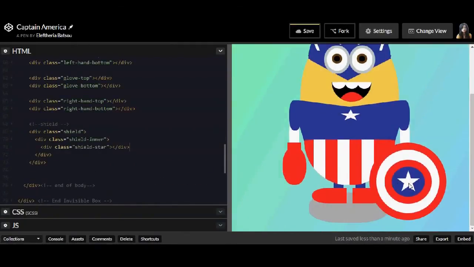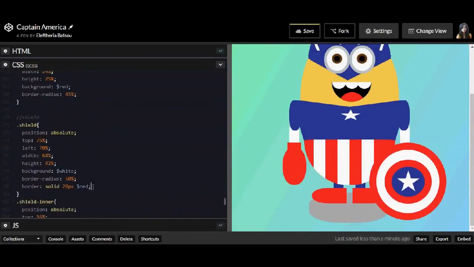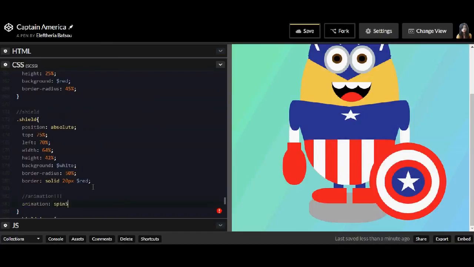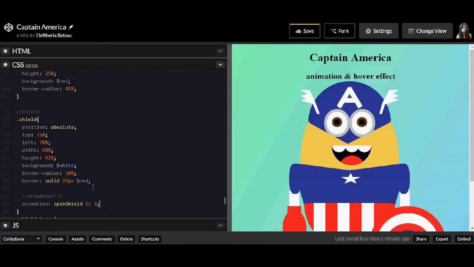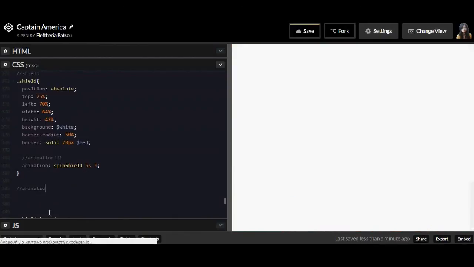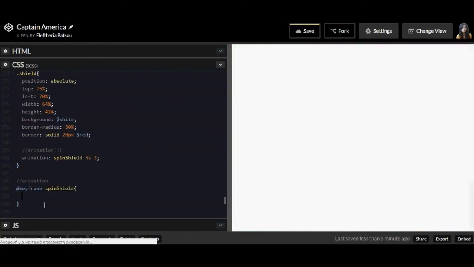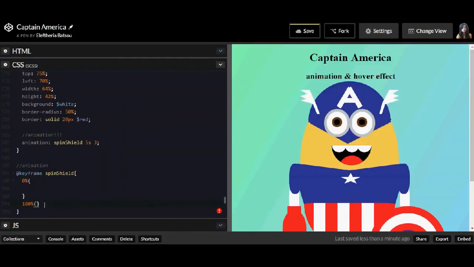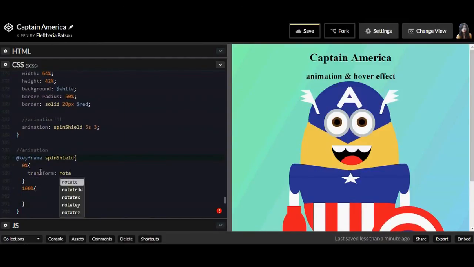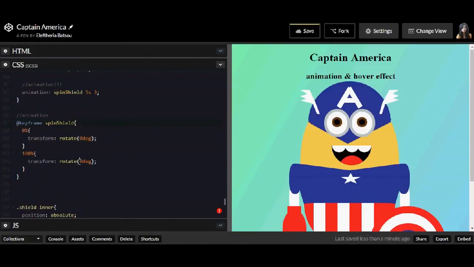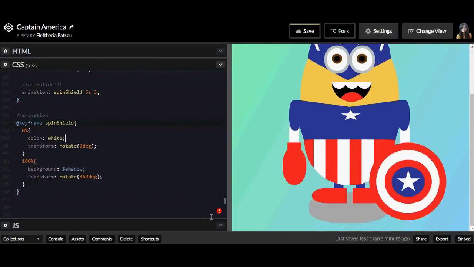Now I'm going to have an animation with the name spin shield for 5 seconds and 3 times. Every time that you write an animation, you want to start with the keyframes and then the name of your function, which for me is spin shield. First I'm going to have a rotate of 0 degrees and then a rotate of 360 degrees.